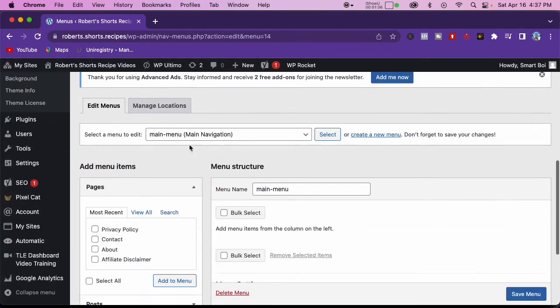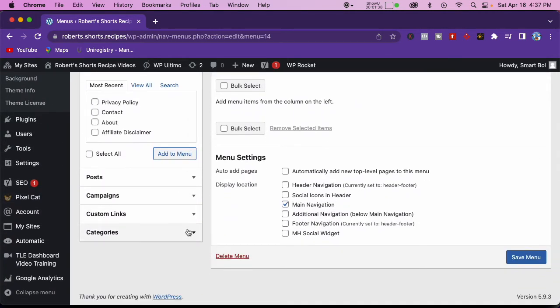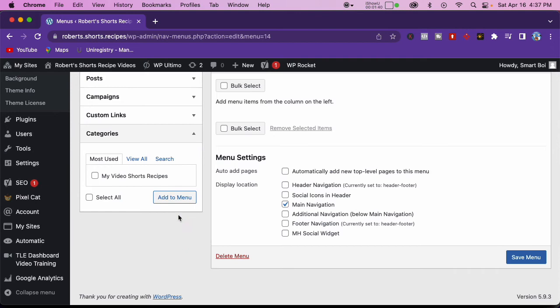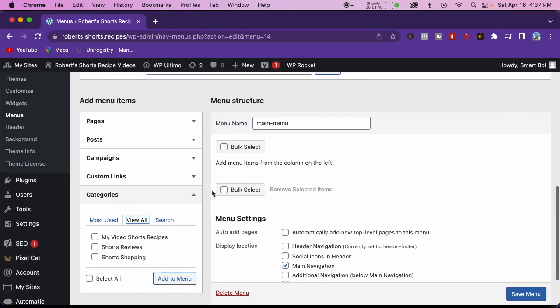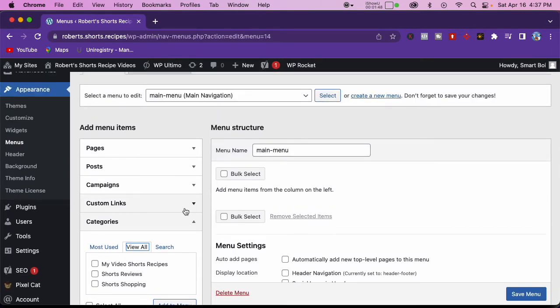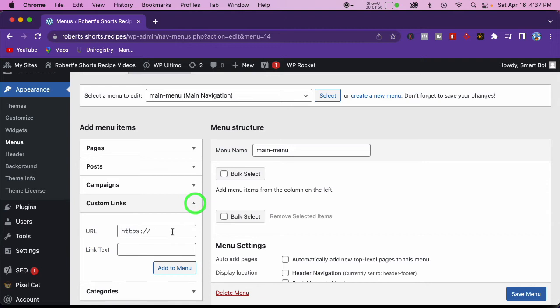Now, what I could do from here is go down to Categories. A couple of choices here. Here are all my categories that I can put inside of a menu. If you want to basically have a link, because keep in mind this is an iPhone, so maybe you don't want to take up a lot of screen real estate, you could do a custom link here.